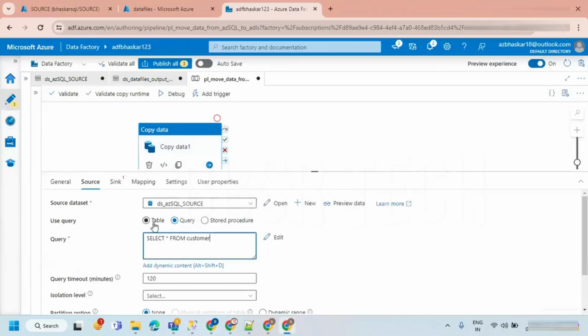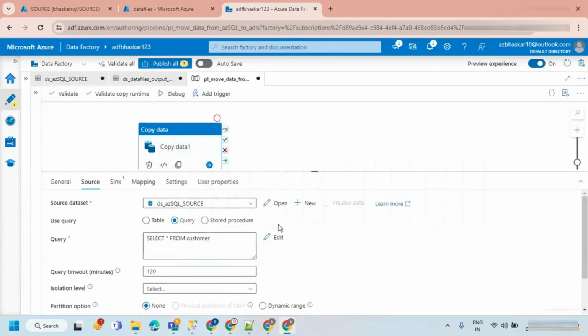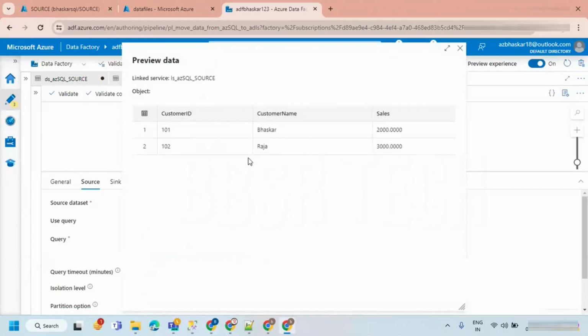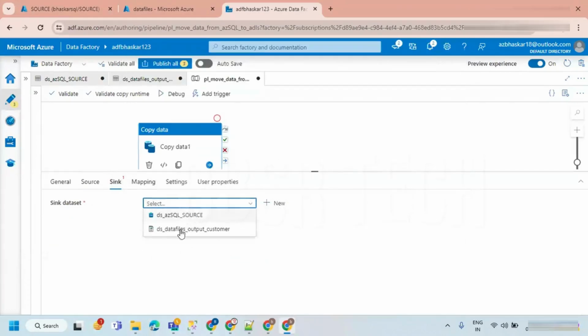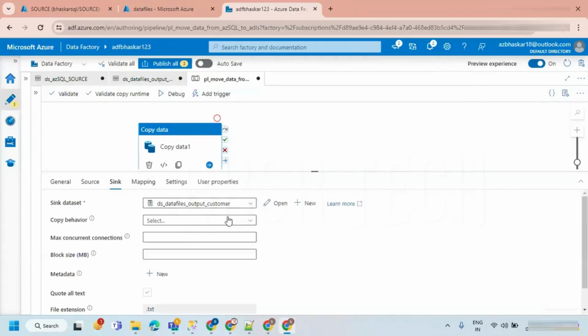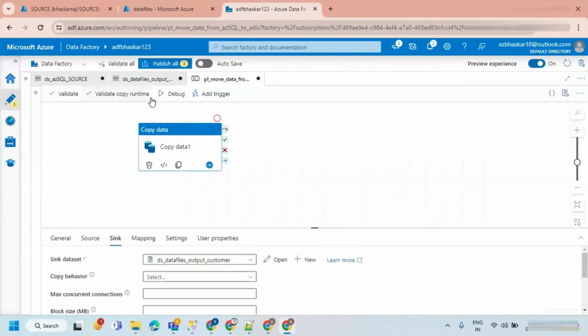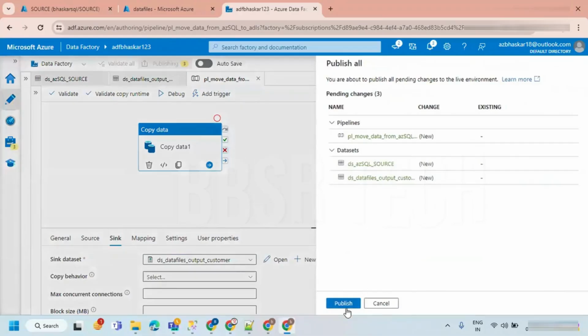So both are the same. Having a single table and this query are the same. Let's preview the data. You can see all the data from this table, 2 records are available. And let's go to the sink. Sink is going to have a sink data set, nothing more than that. And once you're done, let's publish this.